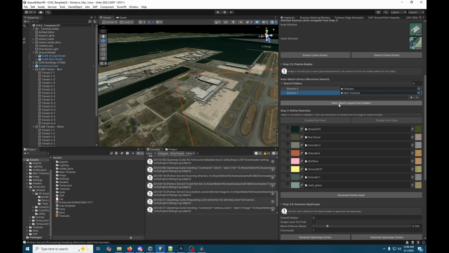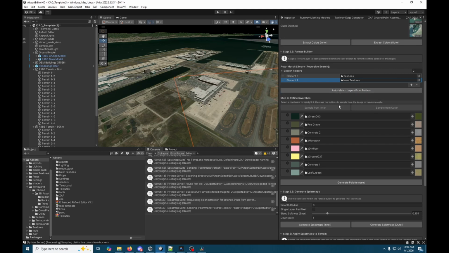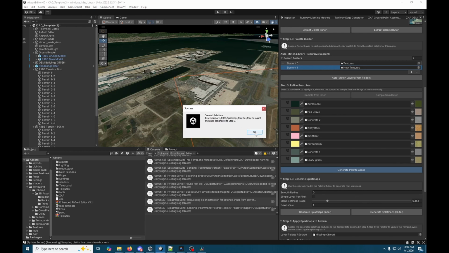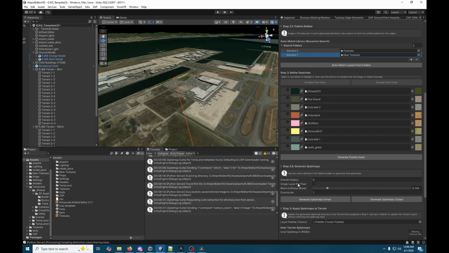What it's going to do, and it's already done it, is go through and match the color as closely as it can to the average color that it finds in there. So as you can see, not all the best matches. We'll certainly come back and adjust this, but this is a good place to start. We're going to hit generate palette asset, and I'll show you what that does later on.